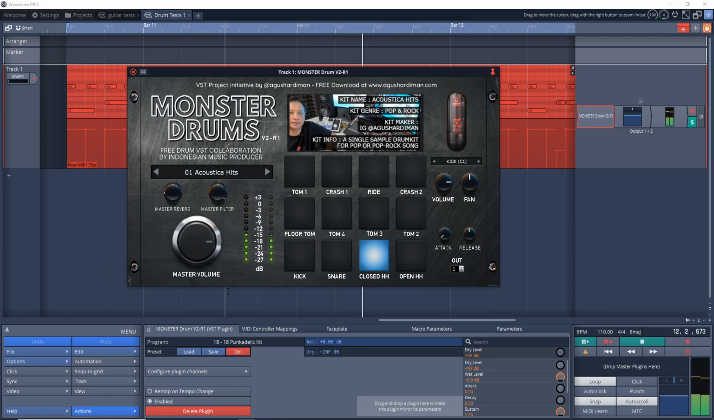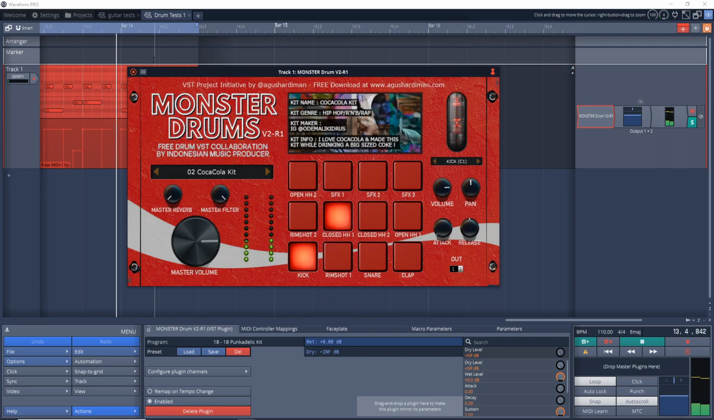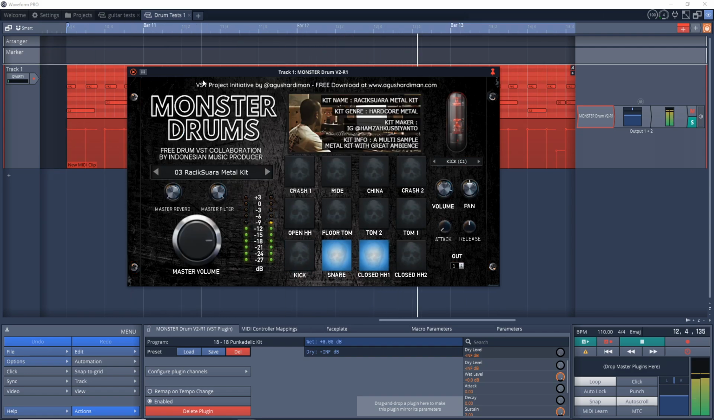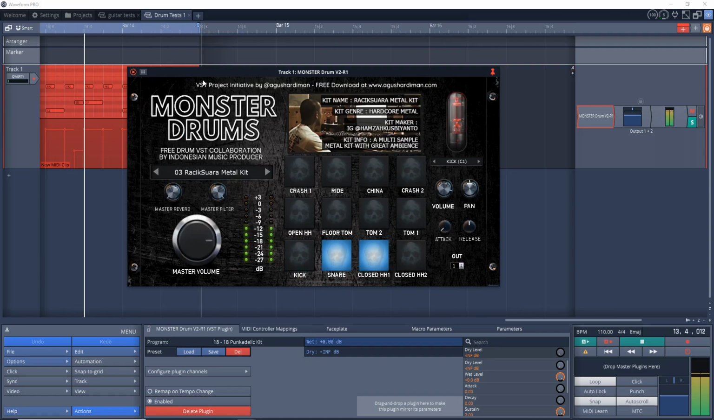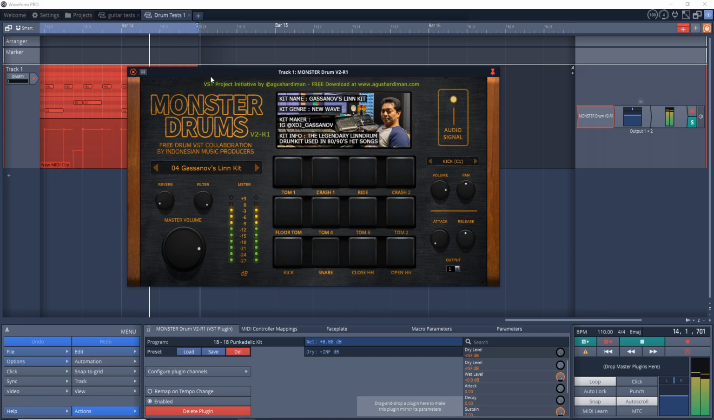It can be used in multi-output modes, so you can route individual drums to their own tracks if you want to, and each drum kit has a different user interface that suits that specific drum sound. This is a surprisingly good sounding free drum plugin. It's available on Mac or Windows in VST, VST3, and AU formats.